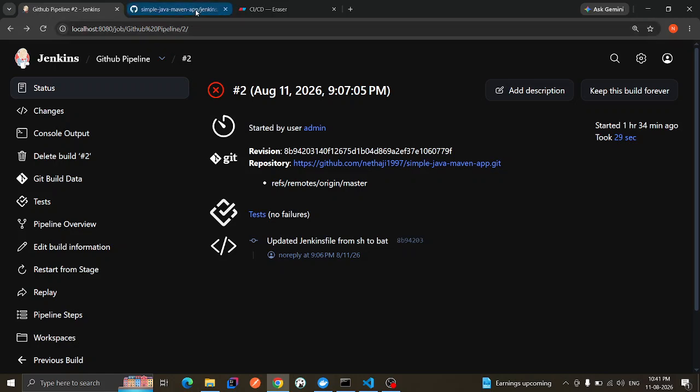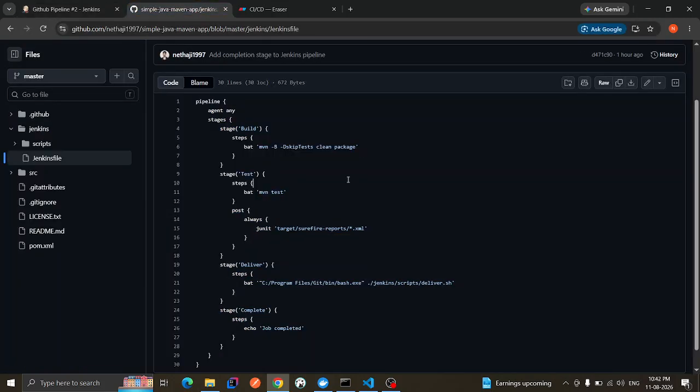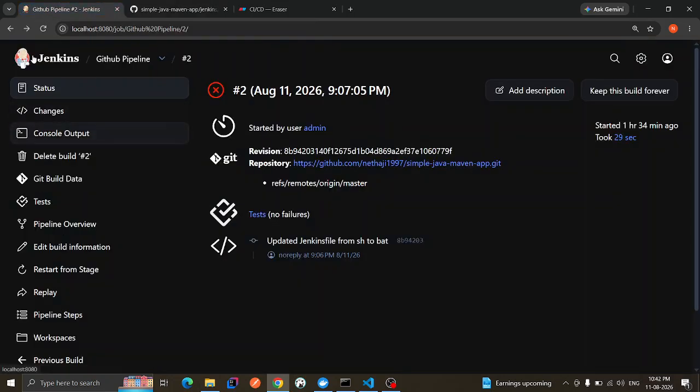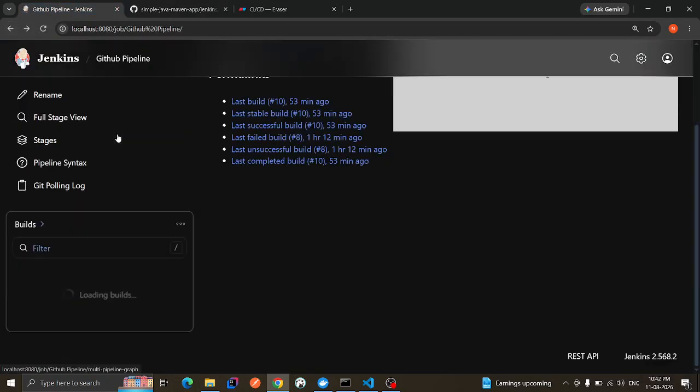Another thing is, in real-time applications, whenever a developer pushes the code, if the pipeline is configured to run every 2 or 5 minutes, the pipeline will run automatically, and you no longer need to click on this build now button. So how do you configure that?